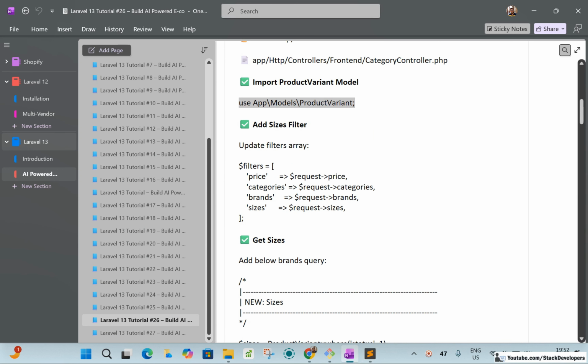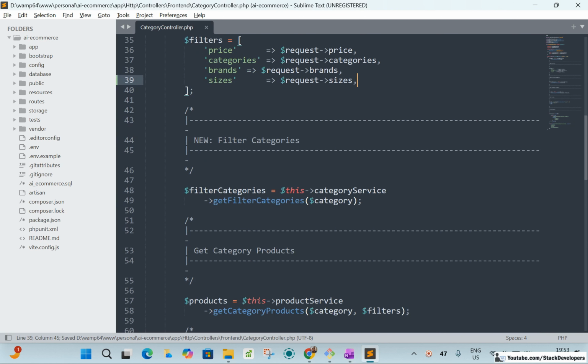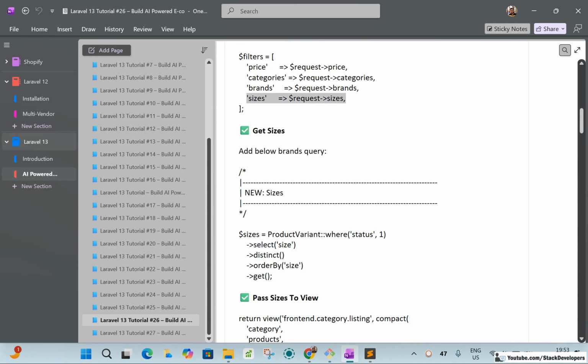After this, we are going to update the filters area. Here we are going to add the sizes. After that, we are going to add this get sizes below the brands query. Here we will add the query to get the sizes, whatever the user demands. We are going to search for that size in the product variant.